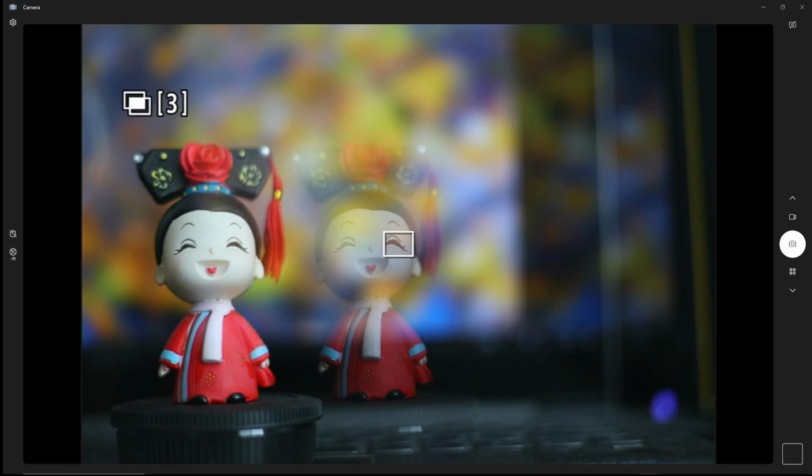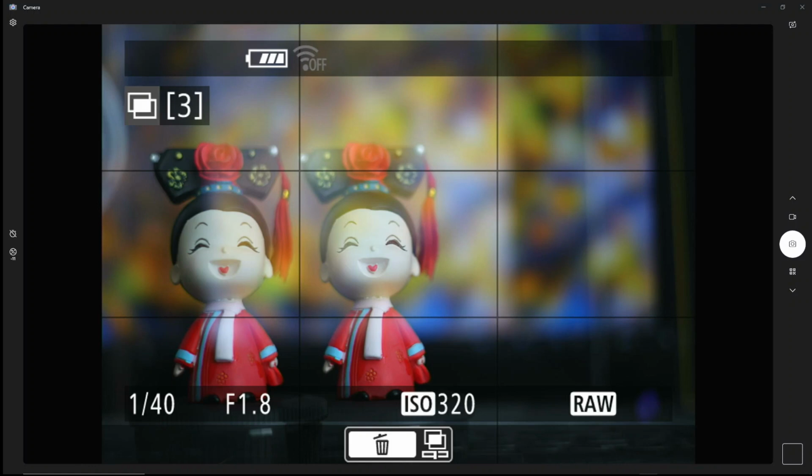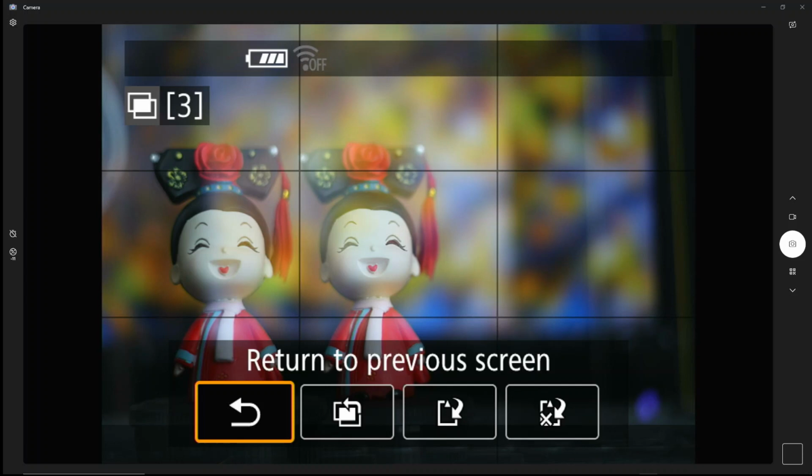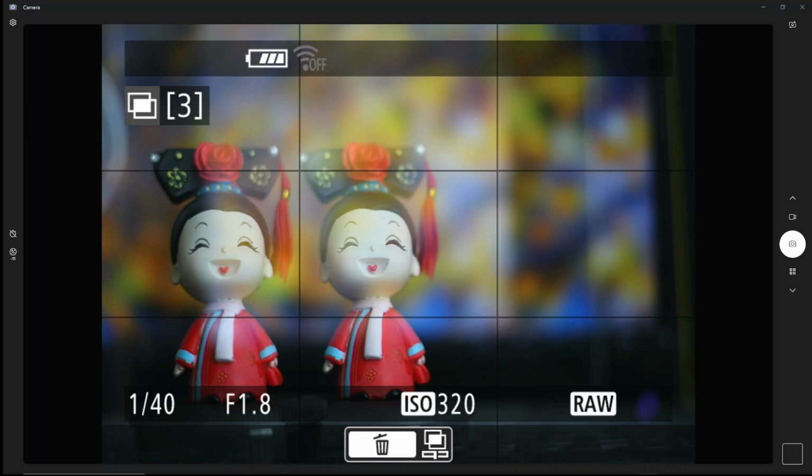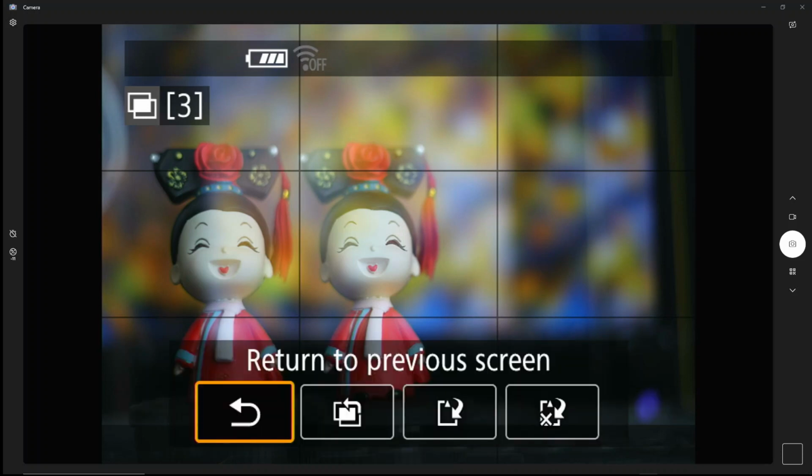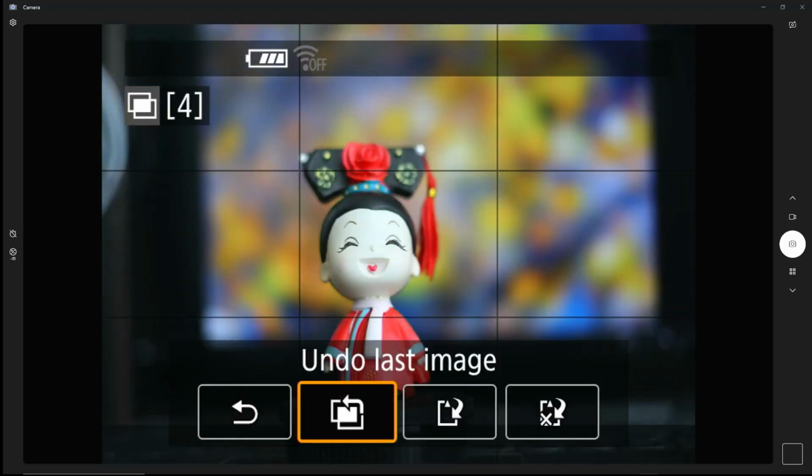So what you need to do, at least for the R6, you kind of have to check the manual for your camera because they are slightly different. But for the R6, you press the play button, which is the preview button. Then a submenu showed up and said to press the trash can. So we are going to press the trash can. It gives you the option of return to the previous screen. Let's try that, which is the one that we just came from. So that's the first one, and this one is undo the last image.